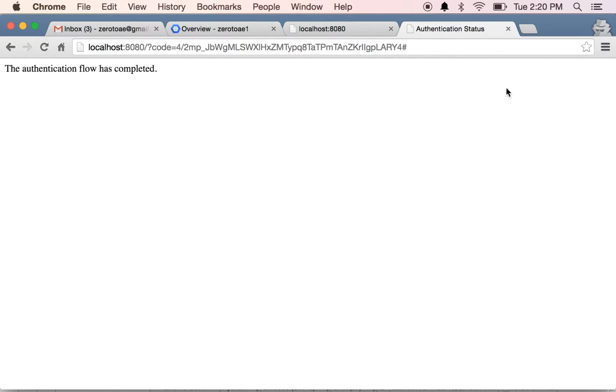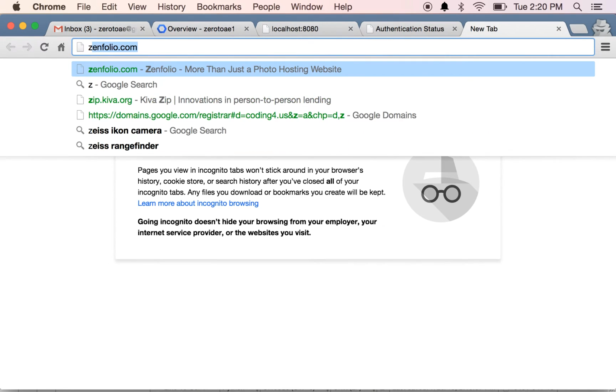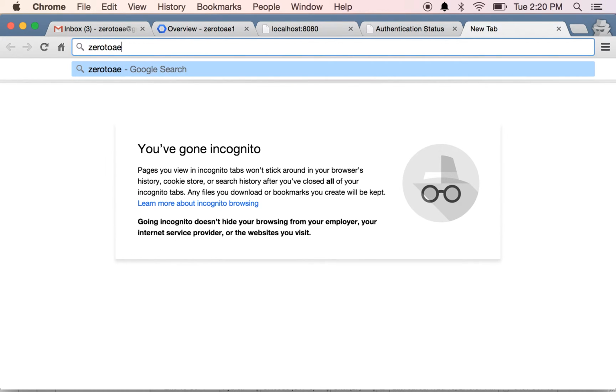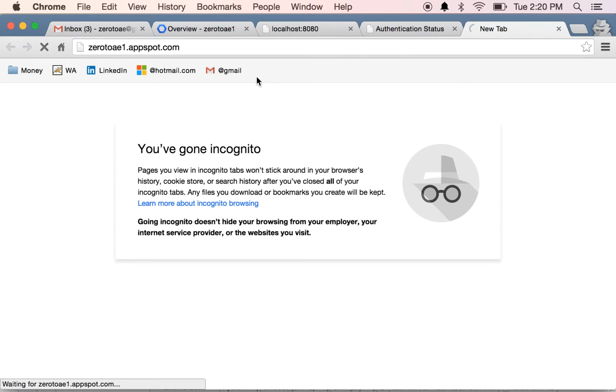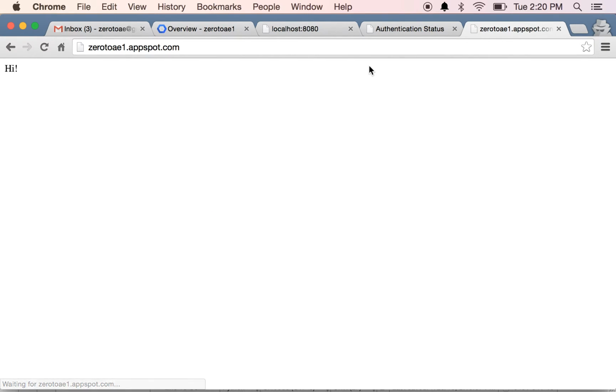So if we go back to a browser, we should be able to go to 02AE1.appspot.com, and we should see our application load up there. There we go. So we see hi. So that's very good. So you can see here it's very, very simple to upload an application to Google's App Engine servers, and this will handle making this live right away. So not much code required, not much configuration. The whole process doesn't take very long.